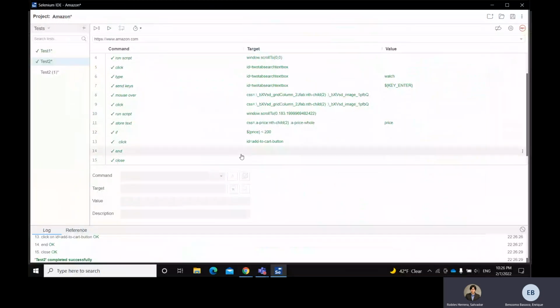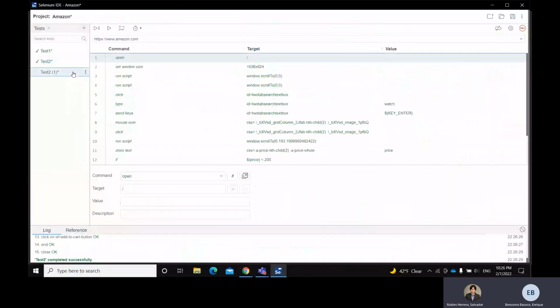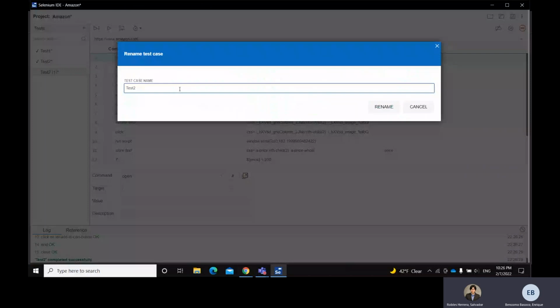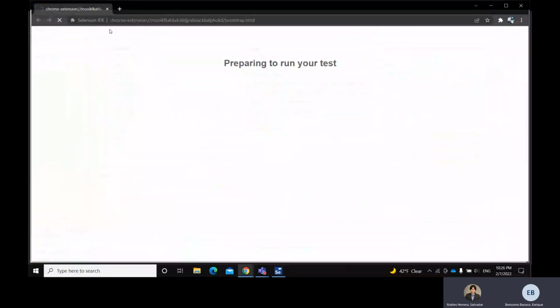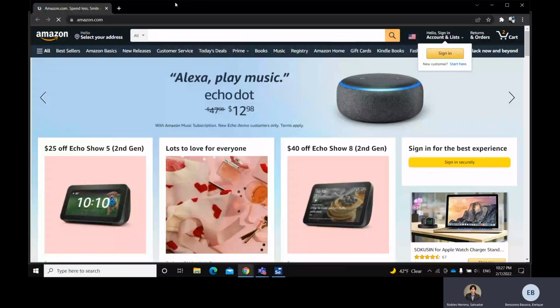So now let's duplicate this second test case and try to do the third test case. The difference here is, let's name the test case test 3. We're going to change the sign. So instead of a less than sign, we'll do a more than sign. We're expecting that now the watch will not be added to the cart due to the conditional.